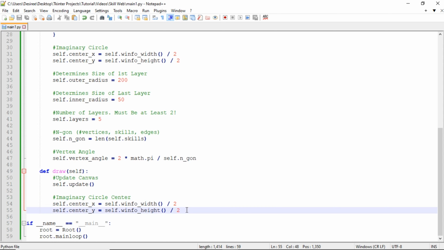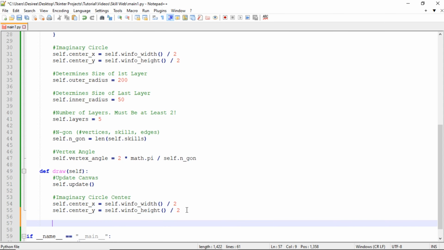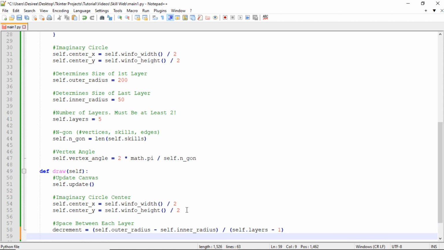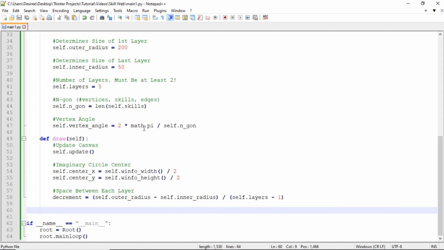Next, we're going to define a decrement, or the space that's going to be between each layer. So we'll do decrement is equal to self.outer_radius minus self.inner_radius divided by self.layers minus 1. Now we're going to begin iterating through each layer.